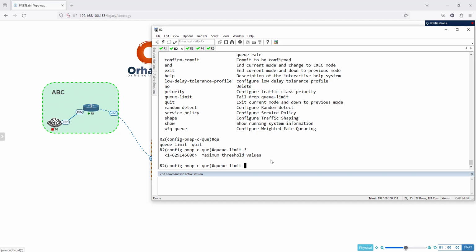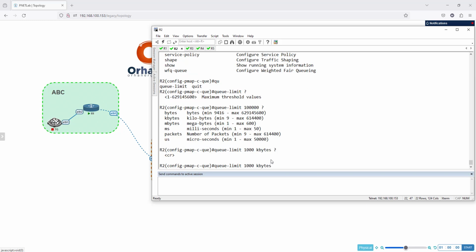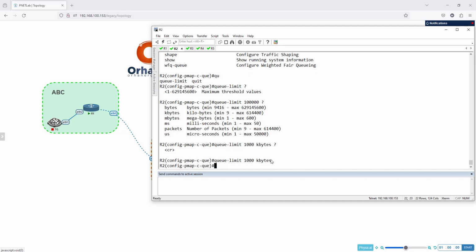Queue limit. And then you can say, for example, what is the minimum threshold for that? Let's say, for example, this, and after that, you can say kilobytes per second, megabytes per second, or whatever. So let's say I'm going to say 1000 kilobytes per second, and then hit enter. You can go with some values for milliseconds as well. So that is how you configure queue limit in this case.